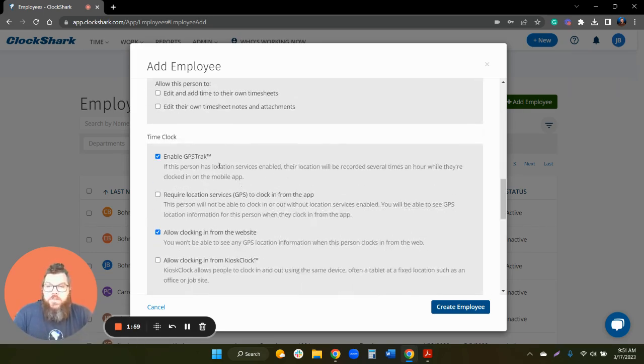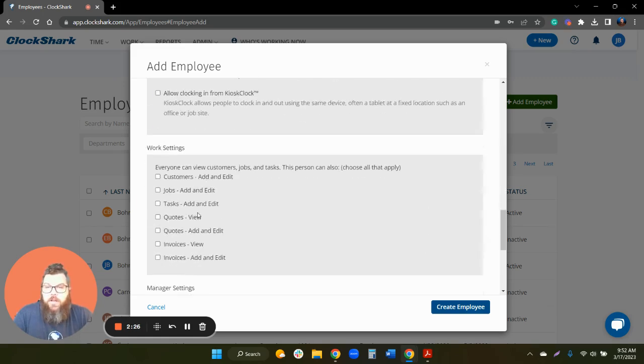The most commonly used settings for employees, though, are the enable GPS track, and then a lot of people like to use the require location services to clock in from the app. So with these two on in tandem, it makes it so that your employee has to share their location while they are on the clock. A note, this is only while they're on the clock. If they're clocked off or on a break, the ClockShark app has no ability to track their location. So we'll go ahead and turn that one on.